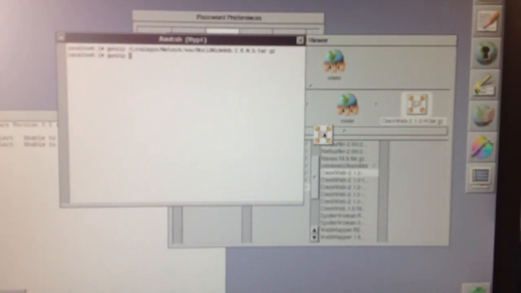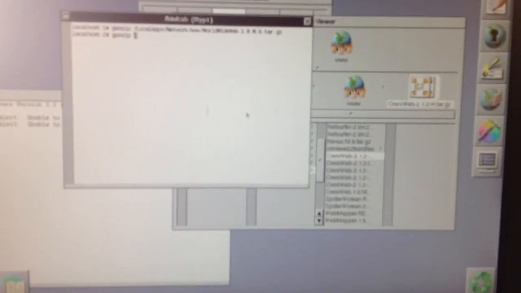Drag the file over, and it'll automatically put that string in. Press delete. That takes that space out at the end. Press enter. It'll uncompress it. Should just take a minute.